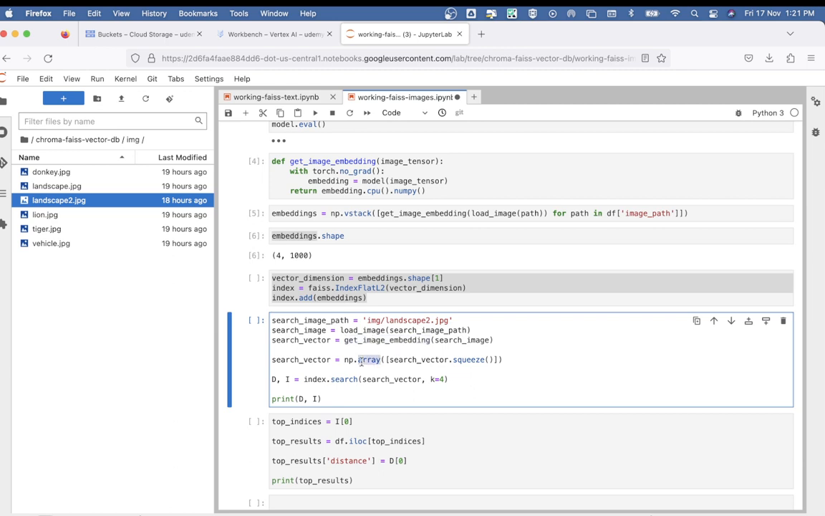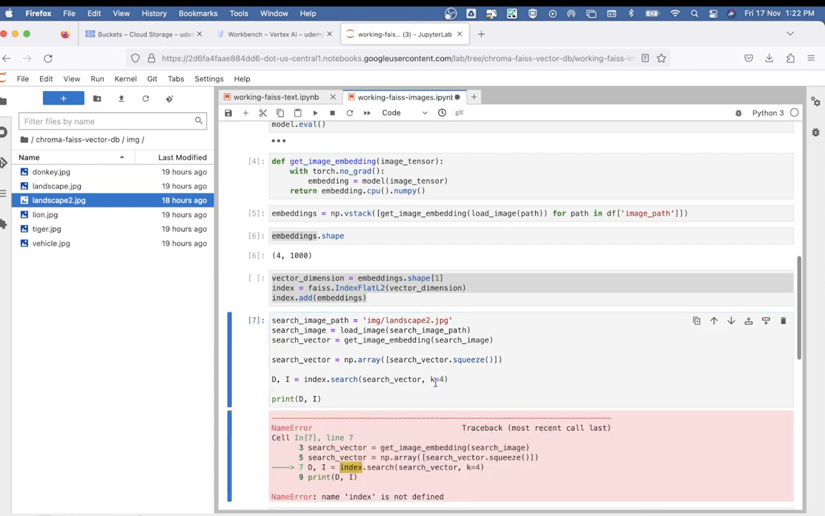And finally, we do an index.search by passing the search vector, which is nothing but a search image, landscape2.jpg, and the value of k is set to 4, meaning we want 4 vectors that are similar to our search image vector. This is exactly what we did for the text search also, right? So let's run this code block and see the output.